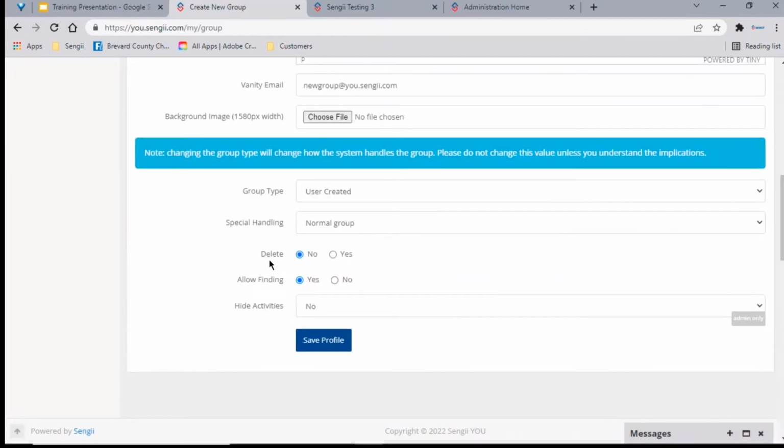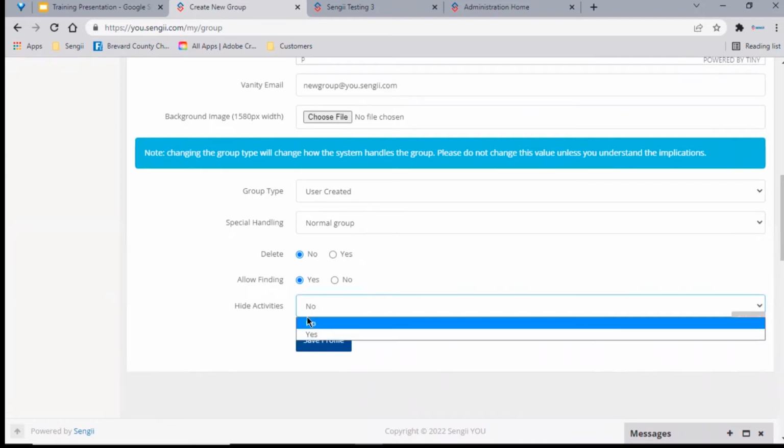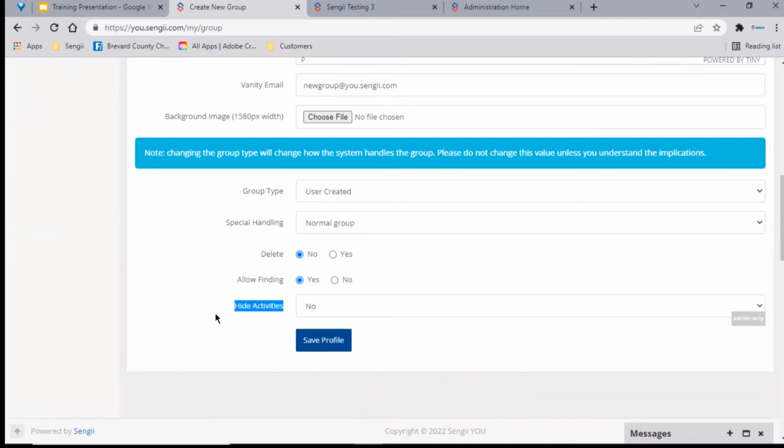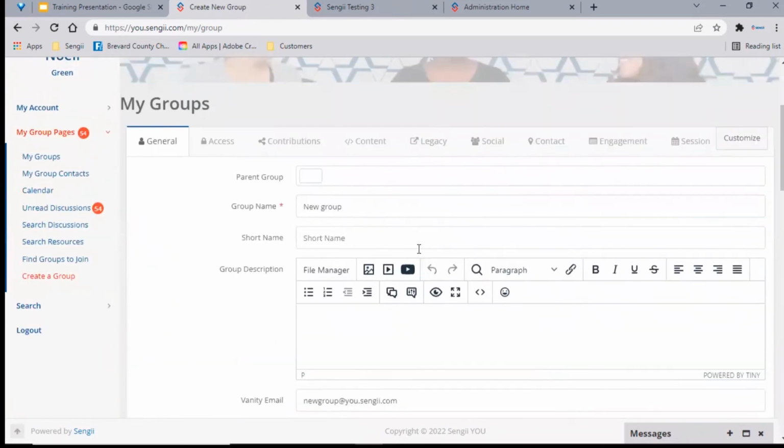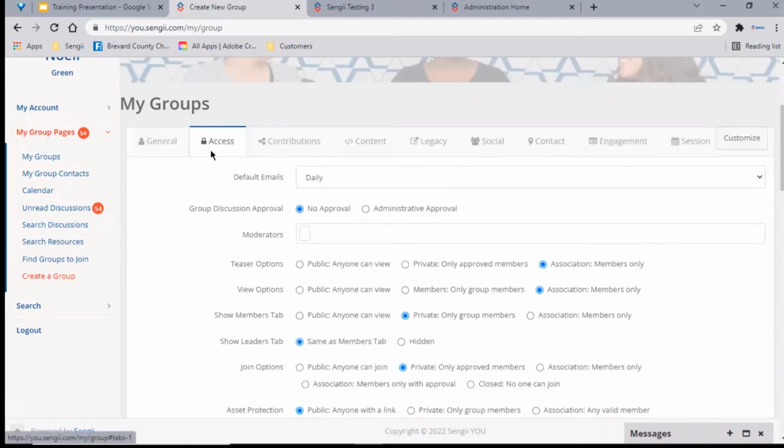Delete, which I already explained earlier, you would set delete to no and allow finding to yes for this group to be enabled and show up in the group directory for members to find. Hide activities, it's no by default, but you can set it to yes if you do not want the activities of this group to be shown in the activity feed on the homepage. If this is maybe a private group, or you just don't want activities from this group to be seen by non-members of this group.